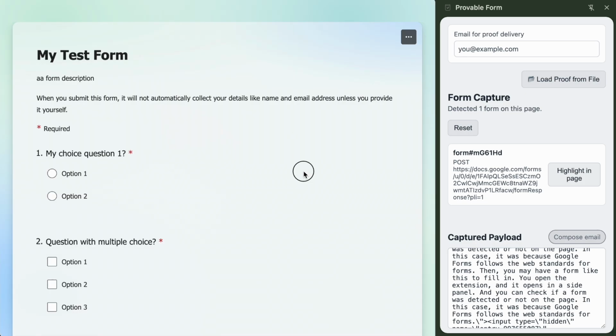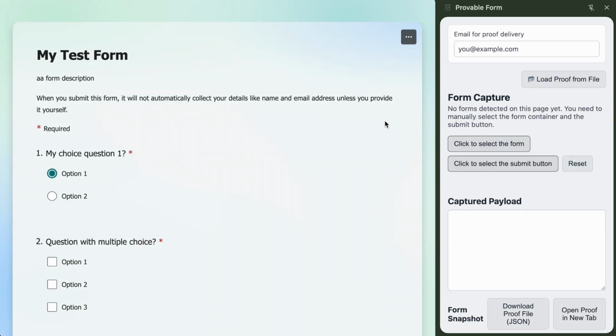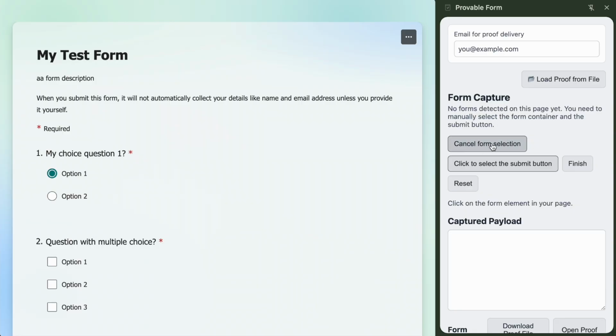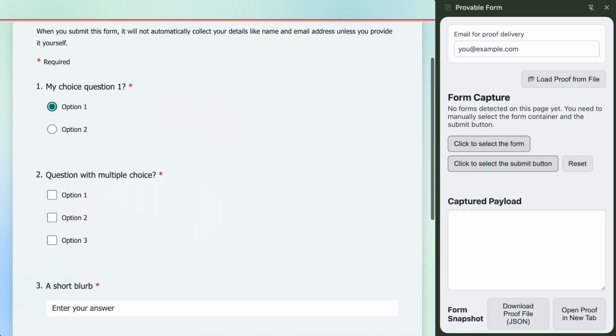Now let's try another form. We click on Reset here, but this form is not detected automatically. And this happens with custom forms that don't follow best web practices. So we need to actually select the form manually. We click on this button to select the form, and then we see that moving the mouse highlights the page elements. And when we find a selection that covers the form, we click on it.